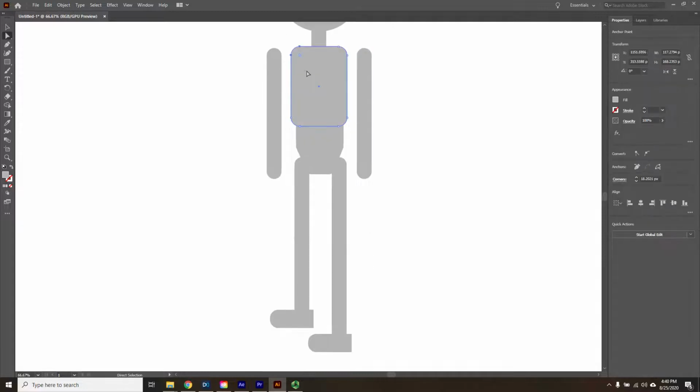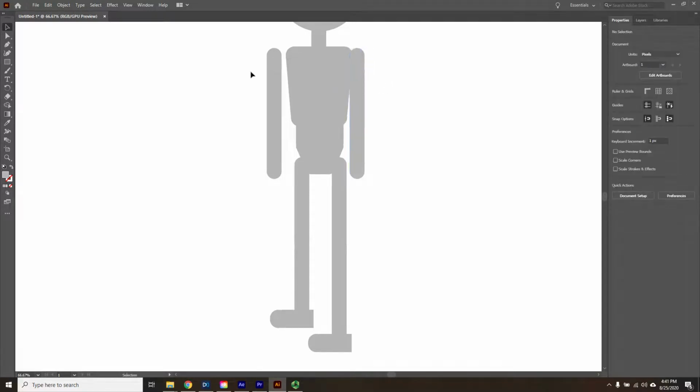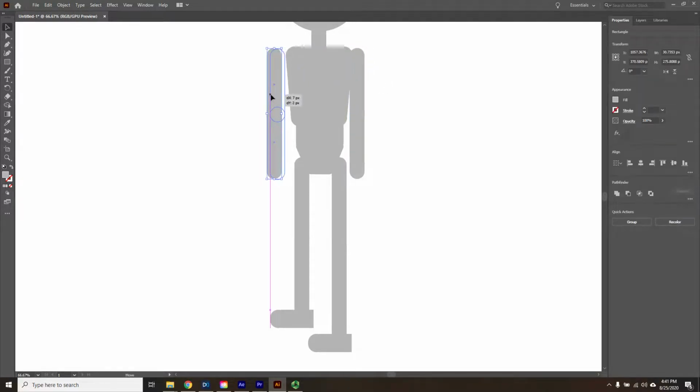I'm going to kind of widen out. Okay, I lasso selected these two anchor points, and I'm just going to hit my arrow 12 times. I'm just going to do the same thing here, 12 times. And now that way my arms can sort of connect up there and dangle down.